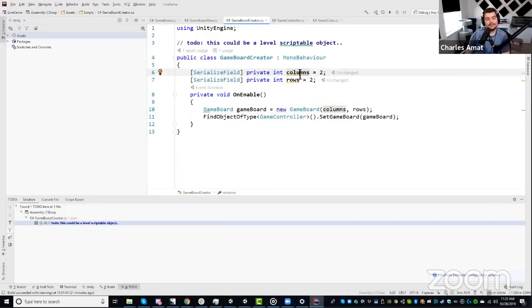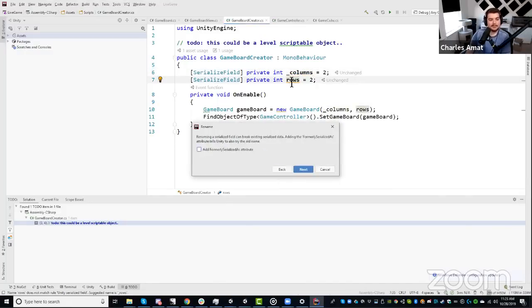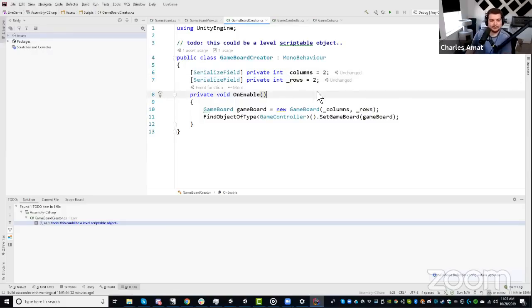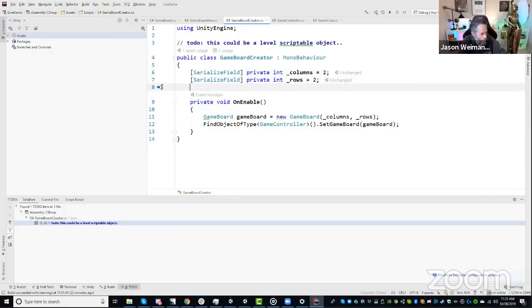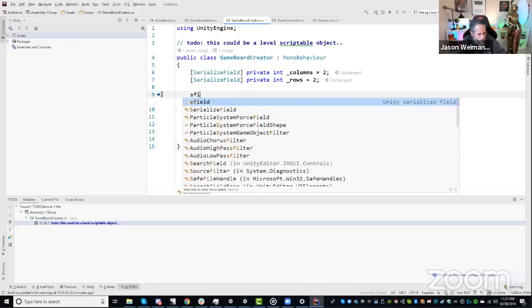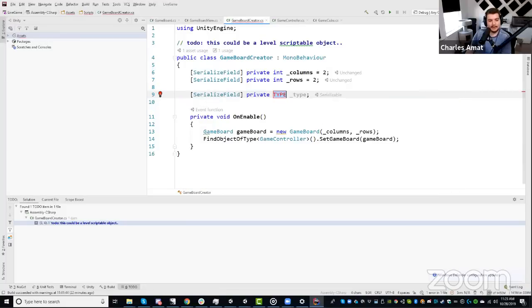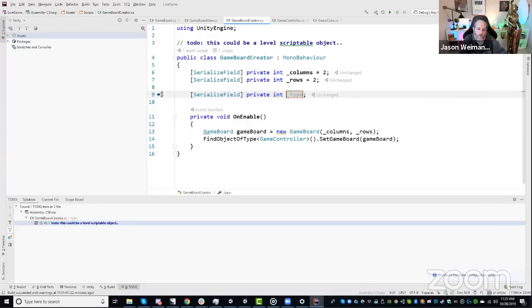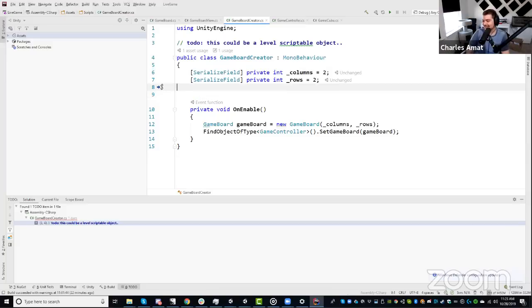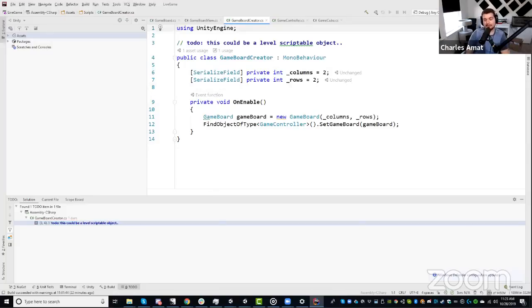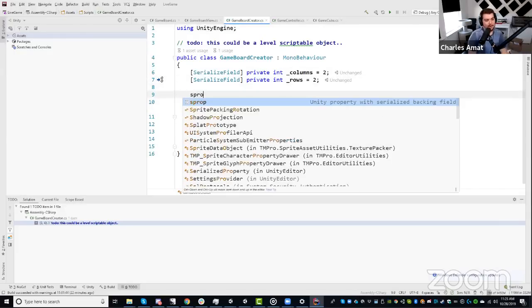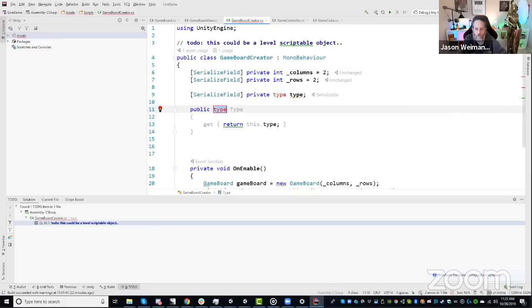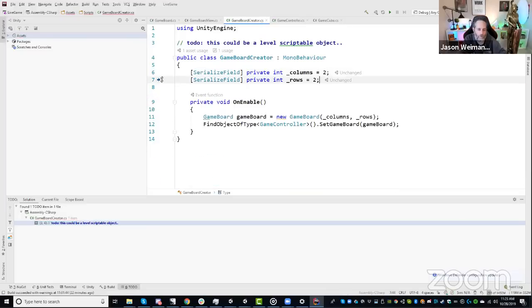Another fun tip. I think it's S. If you type S prop, that's a live template for serialized fields. You type S field, hit tab, and now you can type int and then tab. That's not bad. That's a new one for me. All right, I'm learning new things. Thank you, Charles. And then S prop will make a serialized field that acts as a backing property for a private field. S prop. Oh, that is beautiful. All right, I'm learning more shortcuts.